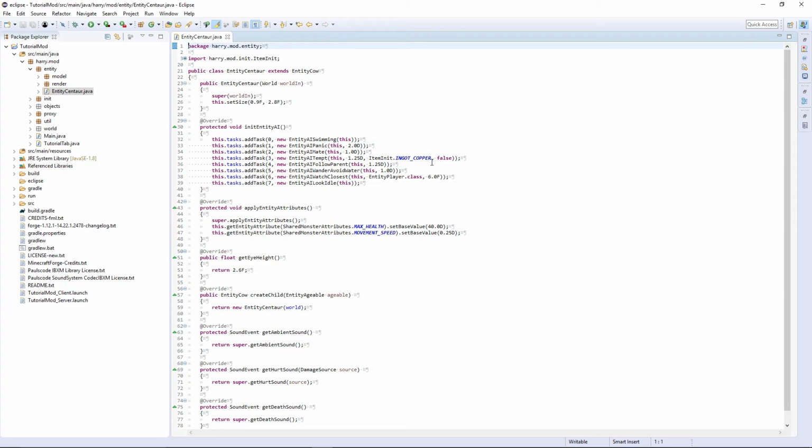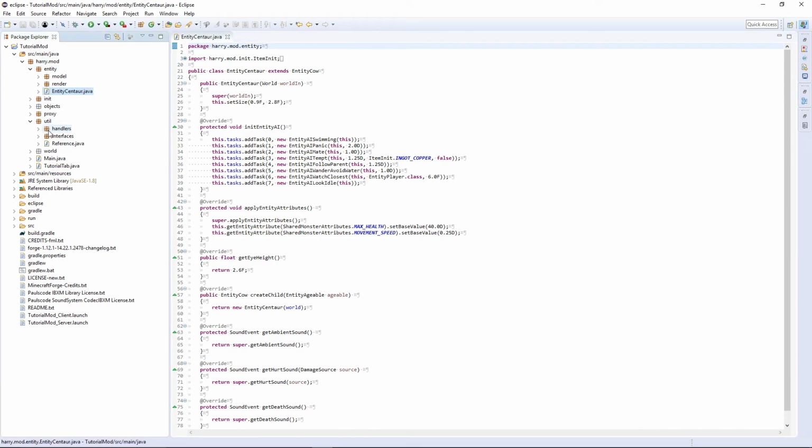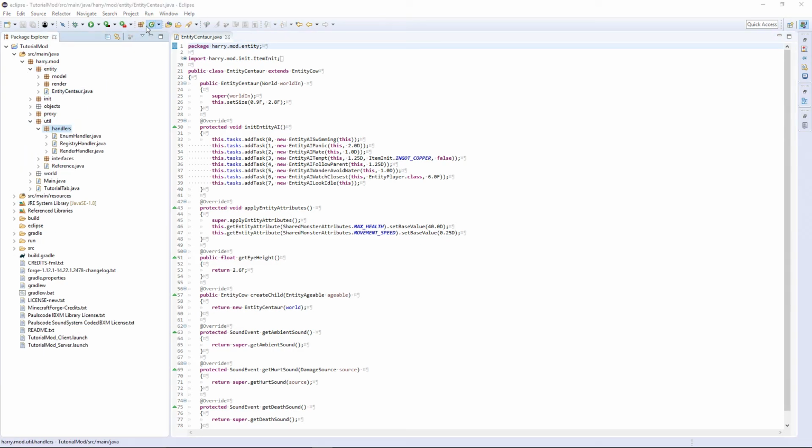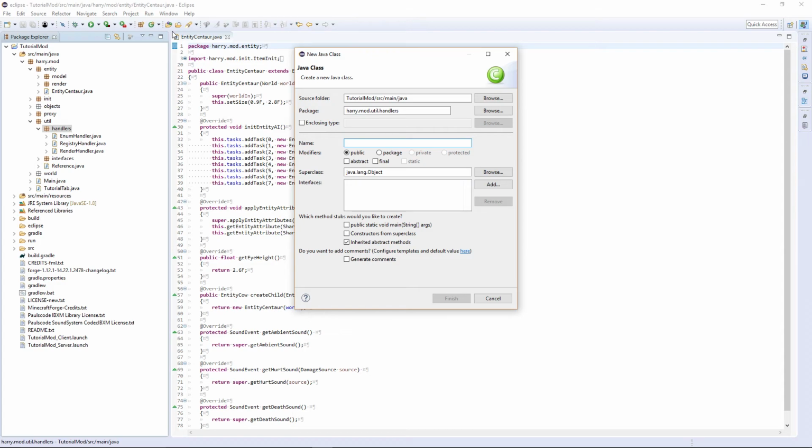In today's episode, I'm going to be showing you how to create custom sounds for your entity, as well as your blocks and other things in your game that can have sounds. Firstly, we are going to go and create a sounds handler. So go over into your util handlers and create a new class called sounds handler. Call it sounds handler instead of sound handler to avoid confusion with the original Minecraft class.